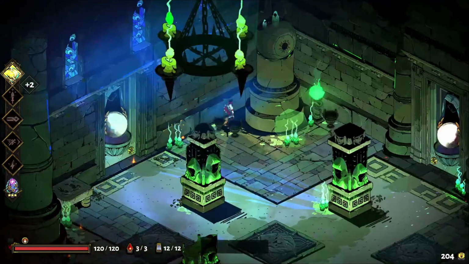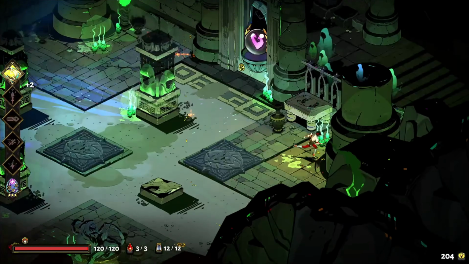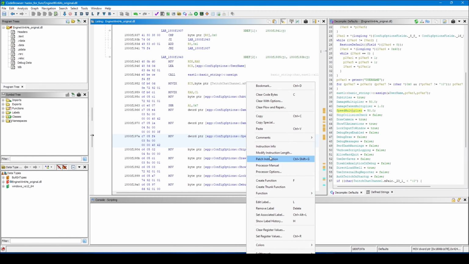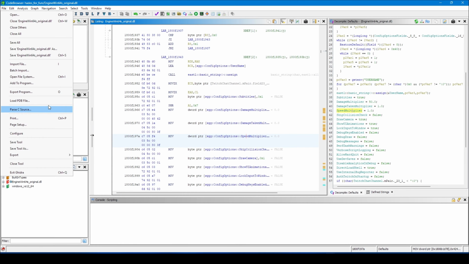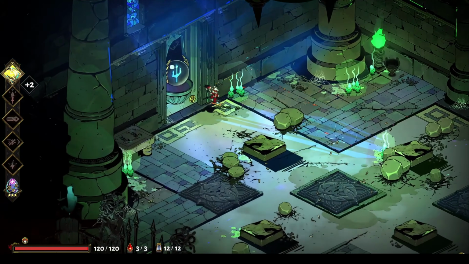I made a small mistake here. 50 was way too high for the speed multiplier, so I reverted the change and relaunched the game. As you can see, I can now one-shot all the enemies.